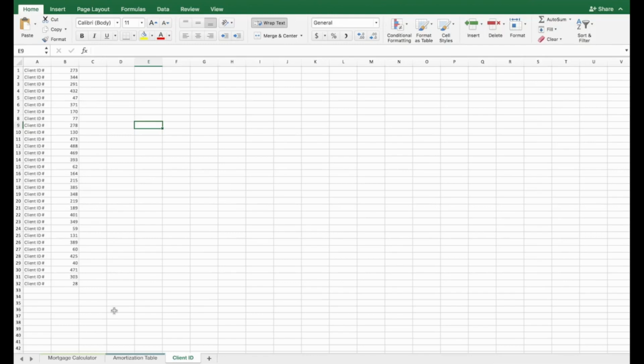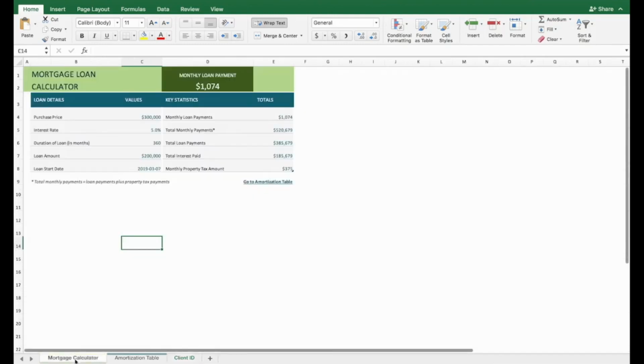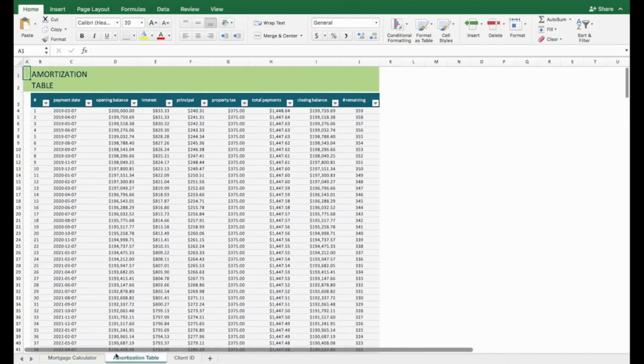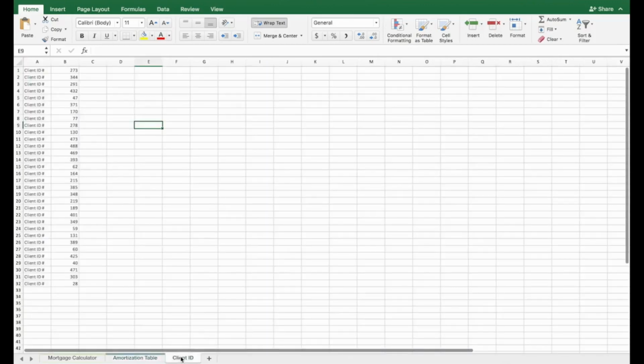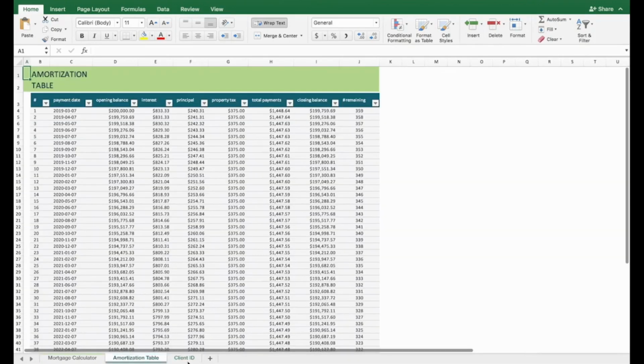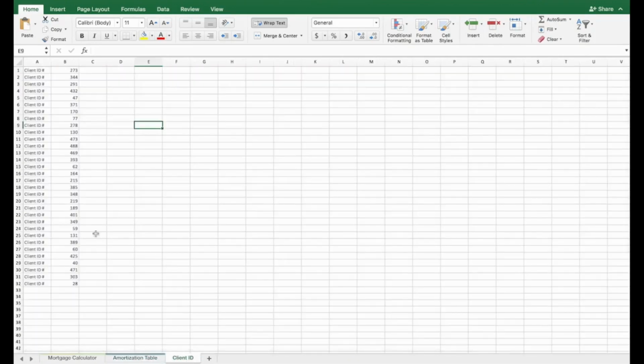But say your client, for example, wants to see the mortgage calculator, wants to see the amortization table, and see how it's all laid out on your worksheet or in that specific spreadsheet on the worksheet. Well, you probably don't want to send them this file with all your client ID numbers in it. So to start off, I would definitely recommend creating a duplicate of the file. So the one you're going to send to the client is not going to be this one. It's going to be the exact same file, but a new one.